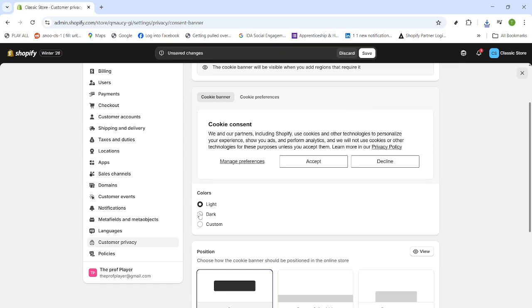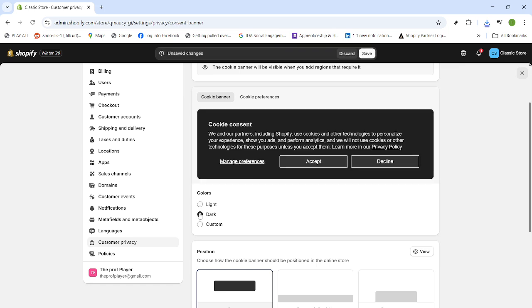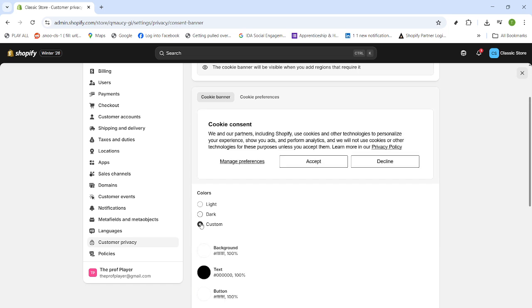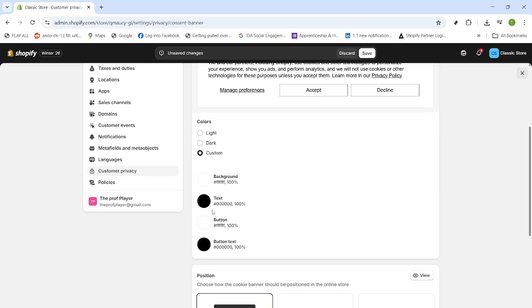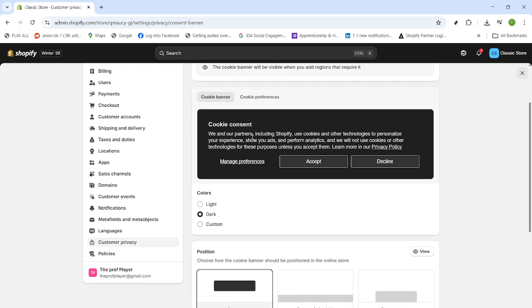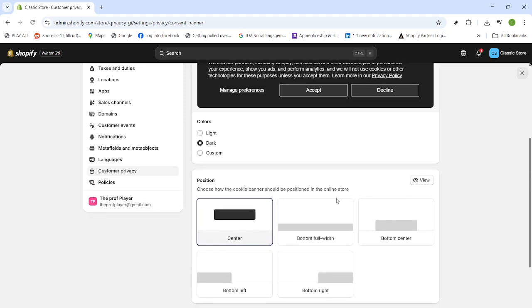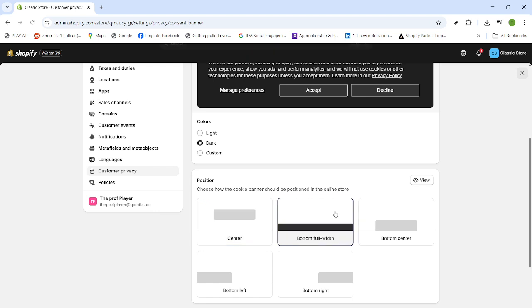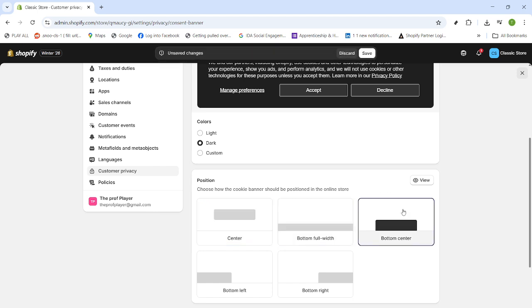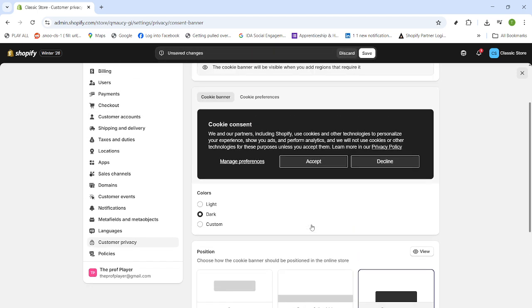Now, let's style it so it's clear and on-brand. Choose the dark theme to ensure strong contrast and readability. If the interface offers a custom option, select it to fine-tune the look, then set the palette to dark again for consistency. Dark banners tend to stand out against most storefront backgrounds, which improves accessibility and prevents the banner from being overlooked. Choose the placement next.